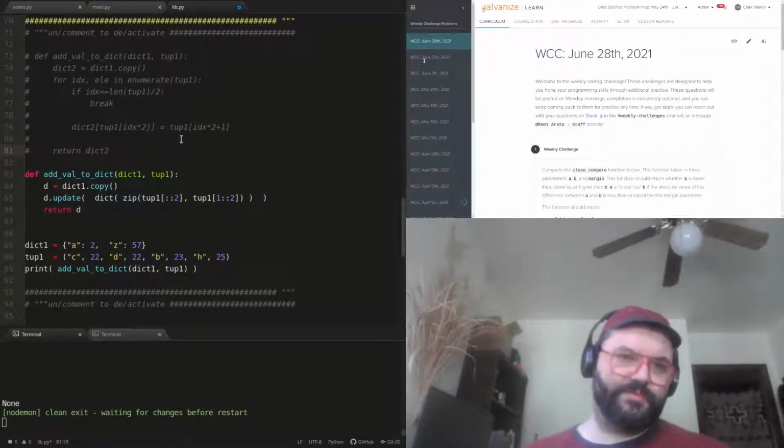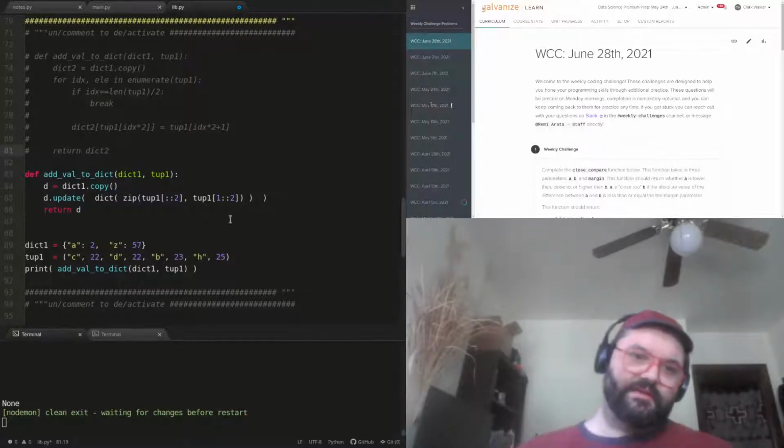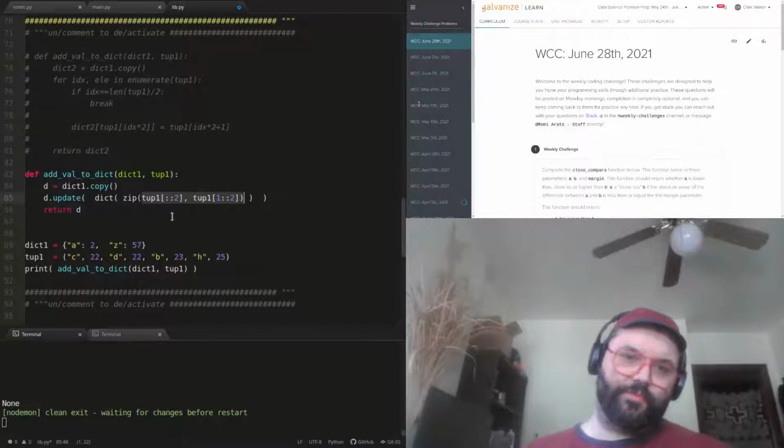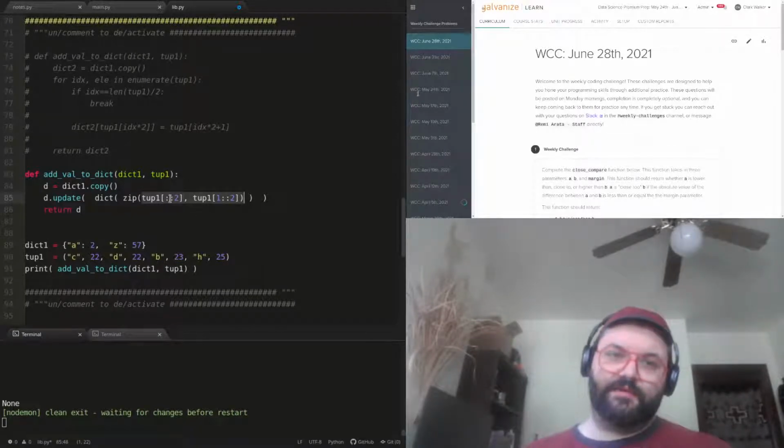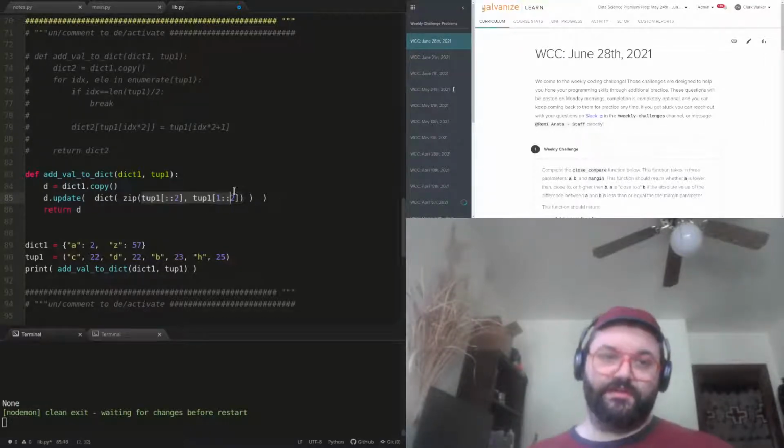But yeah. Let's see. We got another question here regarding this. Somebody's asking, what is tup1 sub : 2 and tup1 sub 1 : 2? So this is slicing that's happening here.